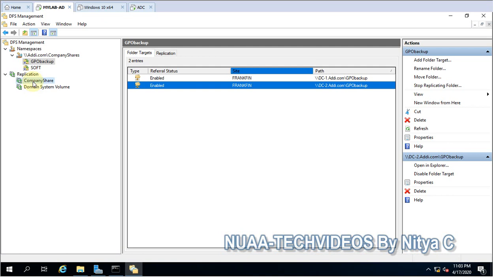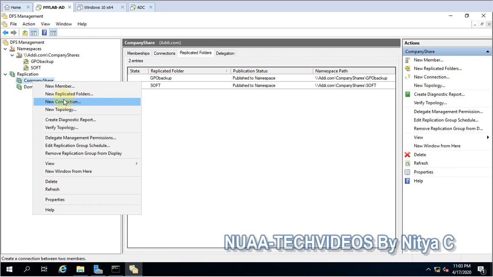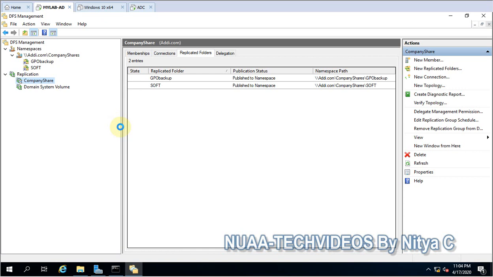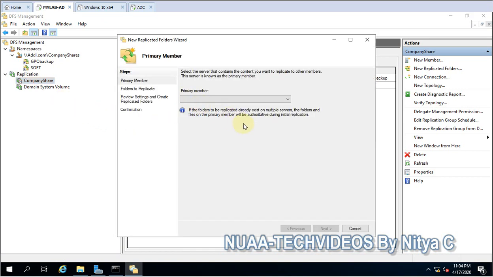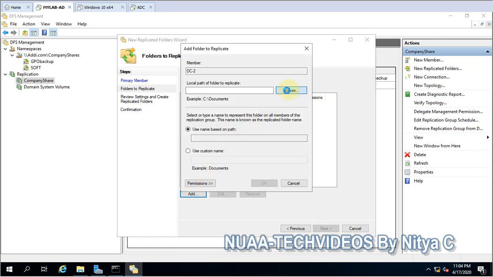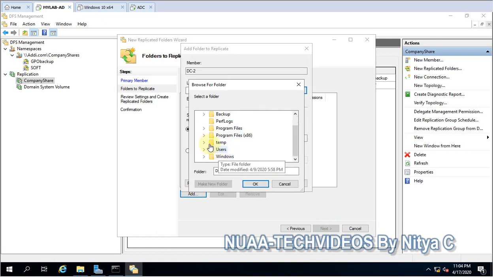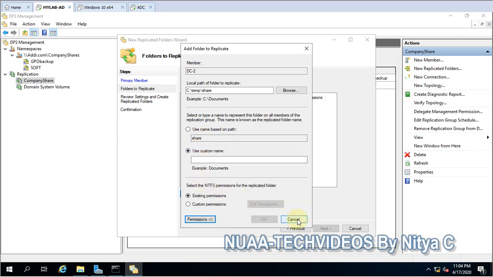Meanwhile, let us add some more shares here from server 1. As you remember, we created 5 shares. Let me add them from DC2 as well. Right click and then New Replicated Folder Wizard, the primary server, which is DC2, and the folders to replicate. Let's go to the folders, temp, and these shares I created. For the permissions, I will go with the existing permissions.